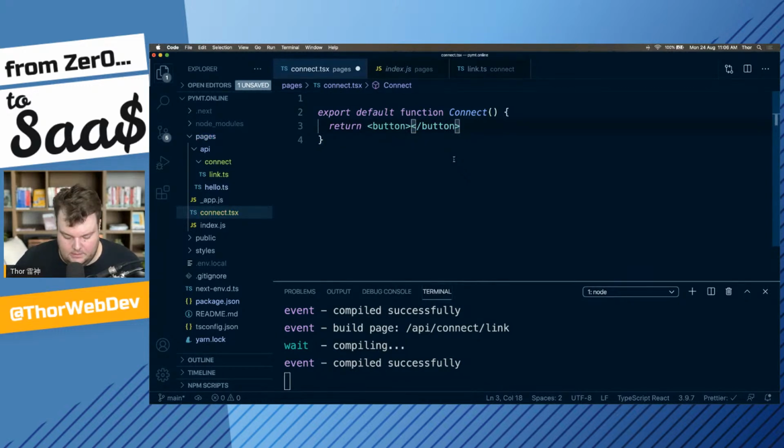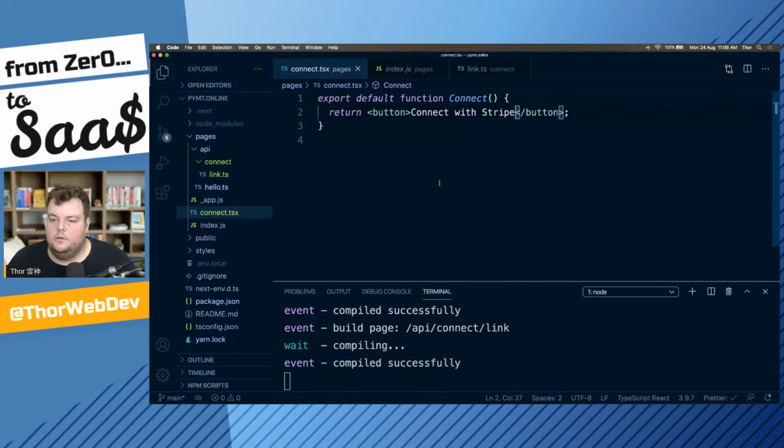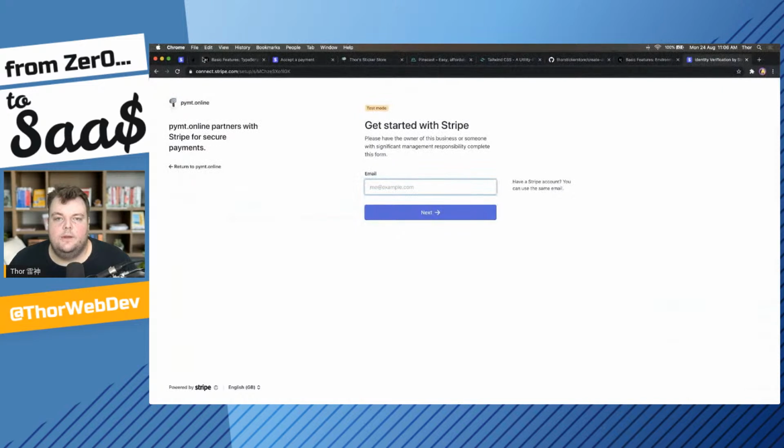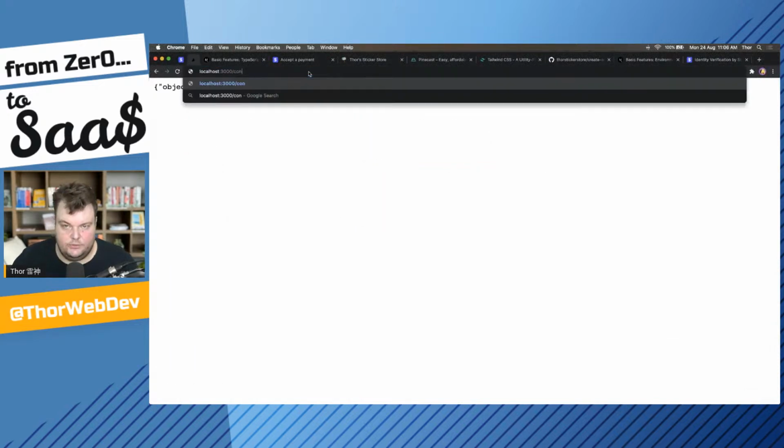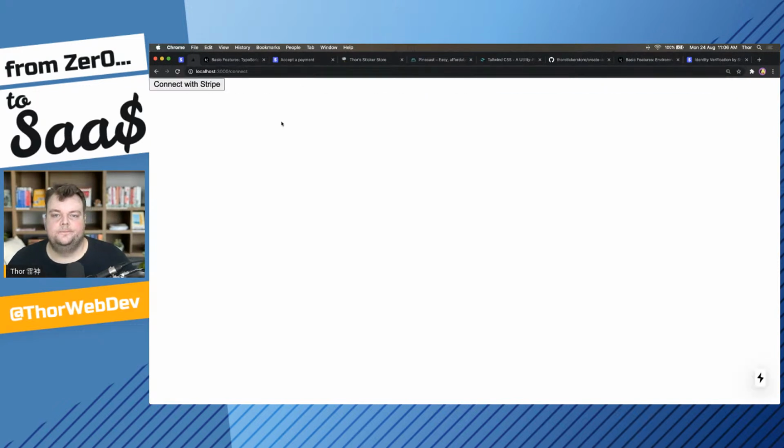And then say connect with Stripe. So let's just have a look at what is happening there. So now we have a page called Connect. We have a button, Connect with Stripe. The button doesn't do anything. We'll need to figure out the styling later.